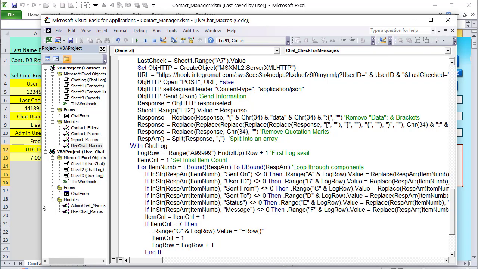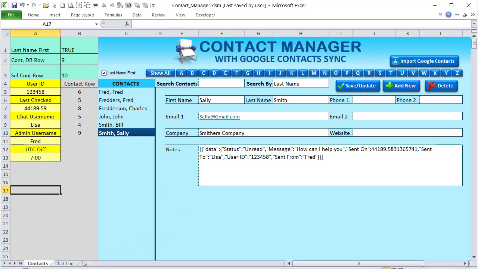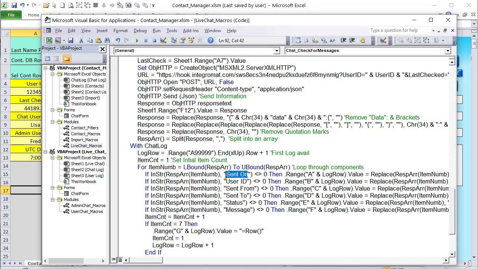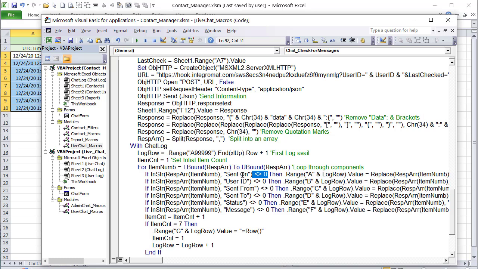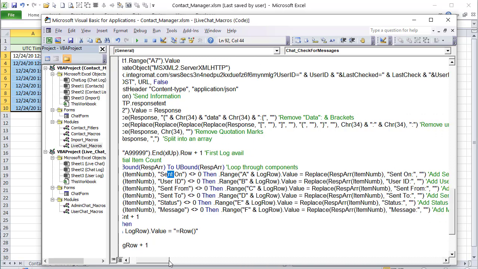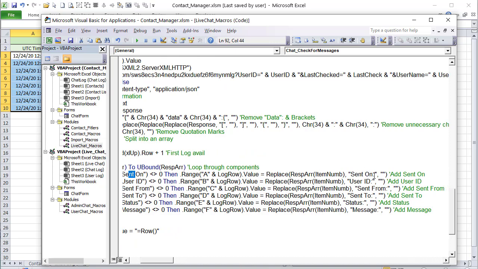If the InStr result, in other words, if that portion of the string that we're looping through, if the sent on does not equal 0, then I need to know, let's say that it's part of this. Then I know it's going to be here. Sent on is actually the first A, right? Sent on is here, UTC time. That's the time it was sent on. So if this string contains the words sent on, then I know it's going into column A. And then all I need to do is remove the words sent on, right? We don't need sent on. We just need to remove the sent on and the colon, and everything else left is the values.